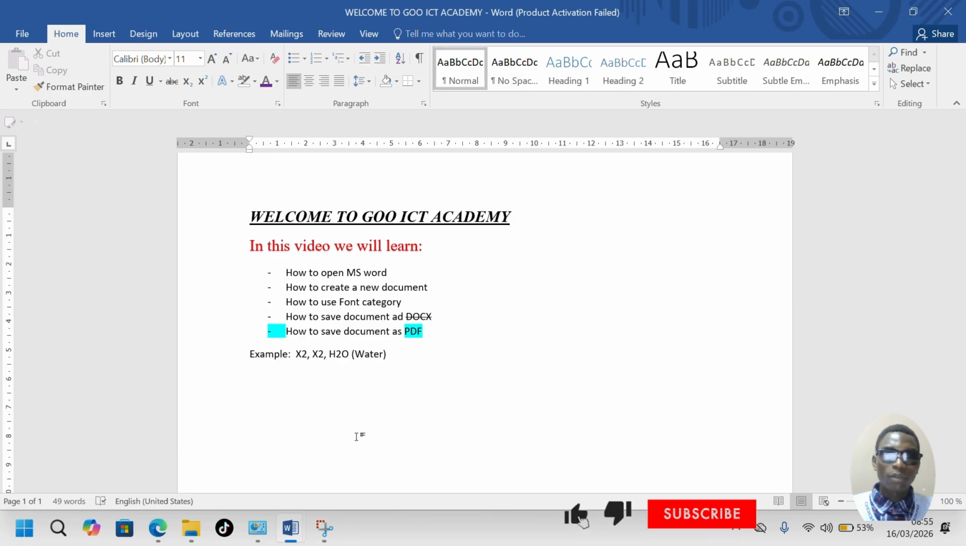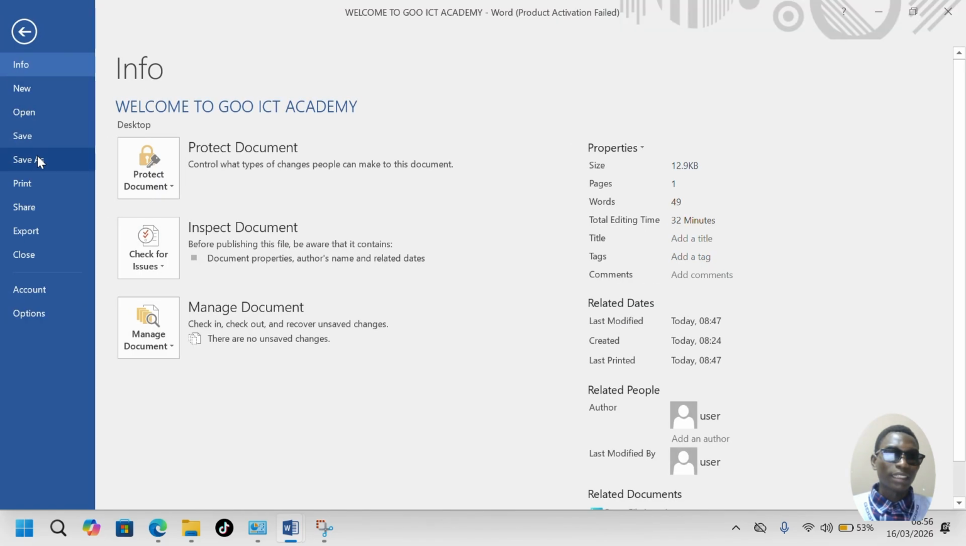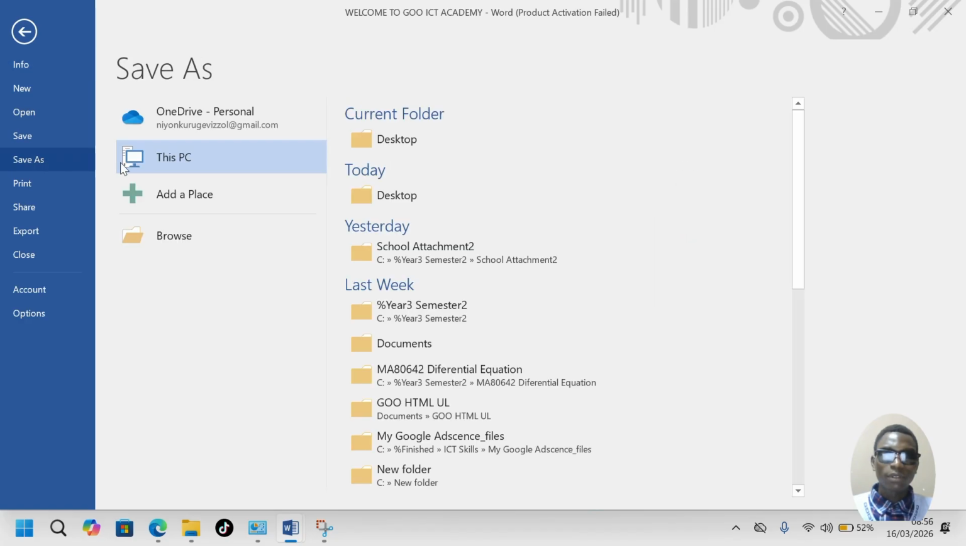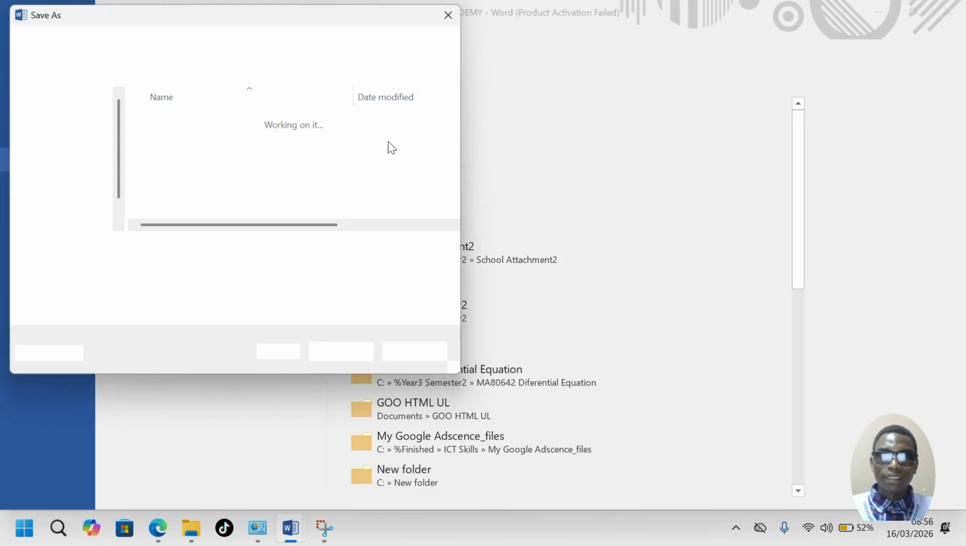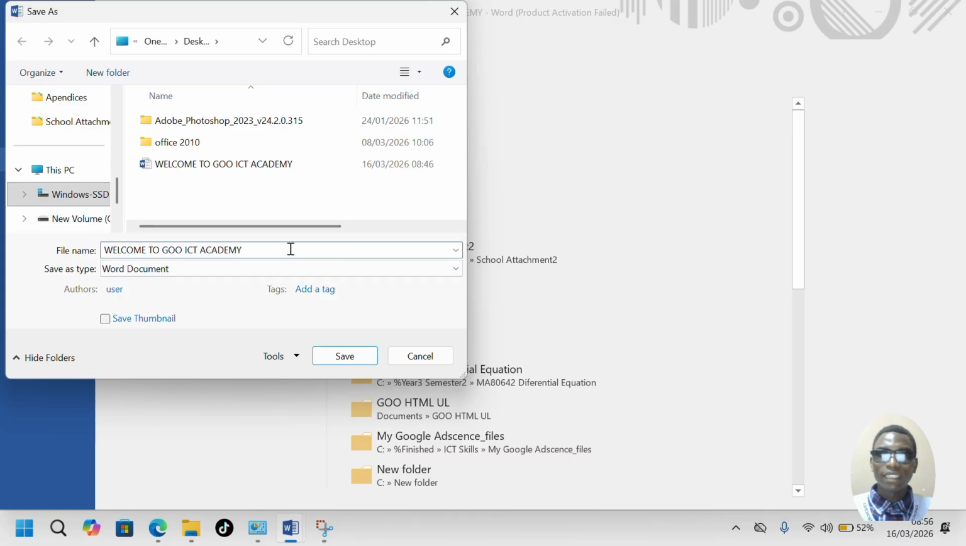Yes guys, to save your document as Word, you just click on this file tab here, right? You have to follow step by step. You click on this file tab, then you choose save as. Please make sure that you choose save as. Some beginners mix up save and save as, but here we choose save as. Then you click a folder, you choose a folder where you are going to save your document. Let us use desktop. Then here you can type the name of your file. For example, let us call it welcome to GOO ICT Academy channel.